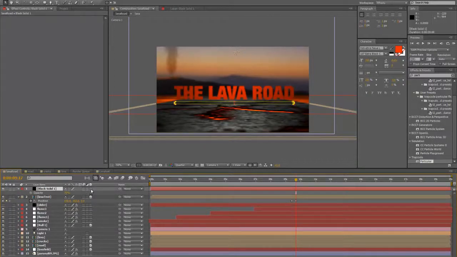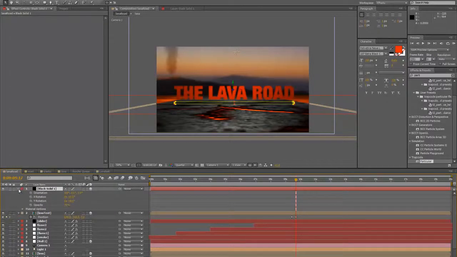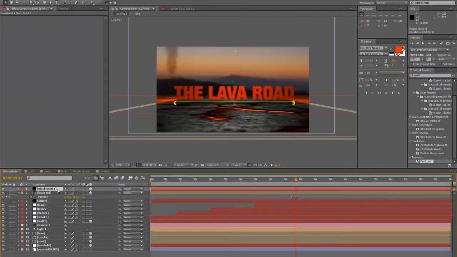So then all we simply need to do is make the back solid, which is the shadow. In fact, let's rename that to text shadow, and simply parent that to the lava text, so the shadow moves with the text.